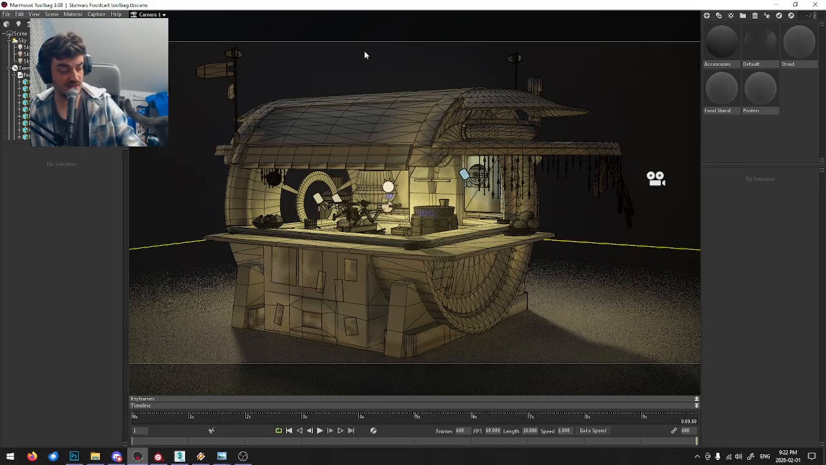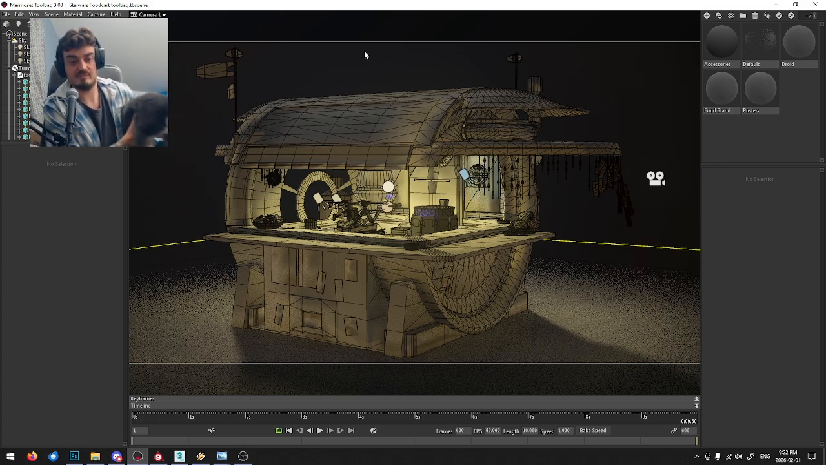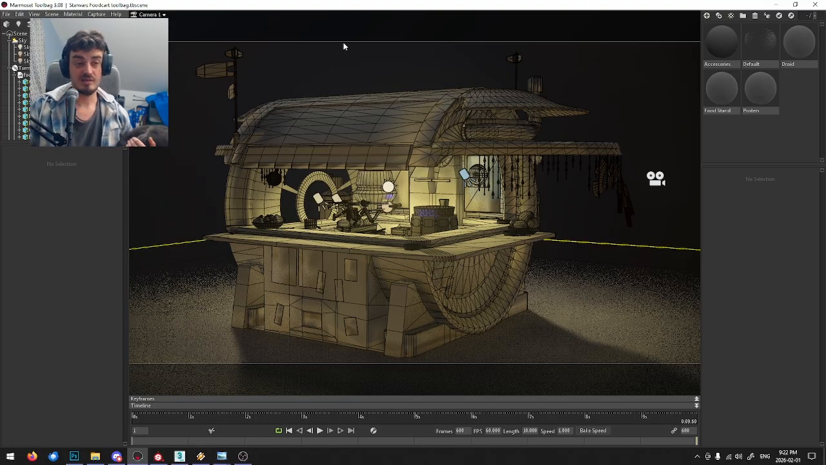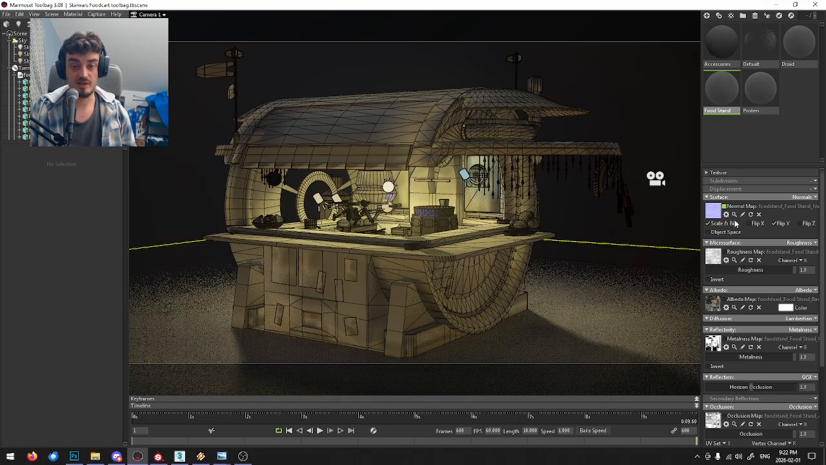So this is Marmoset. This is what I used to render it. Here, one second, I'll get my layers back up. The cat kind of knocked everything over. Okay, so this is Marmoset. We don't have any of the textures turned on right now, but let's quickly turn those on.